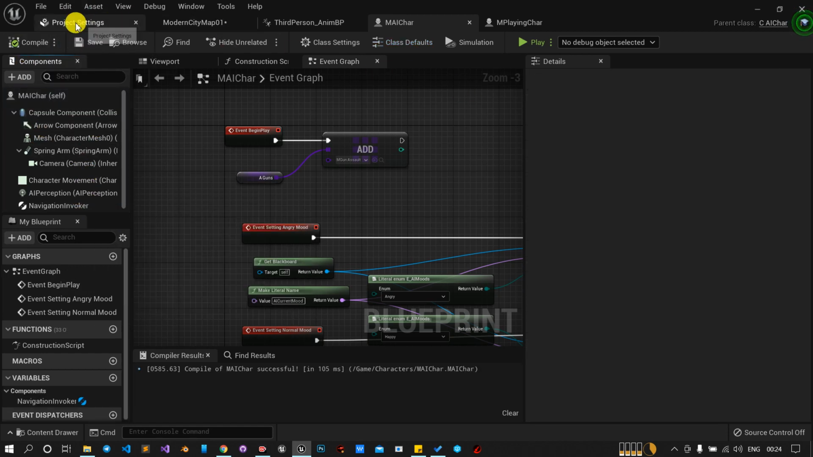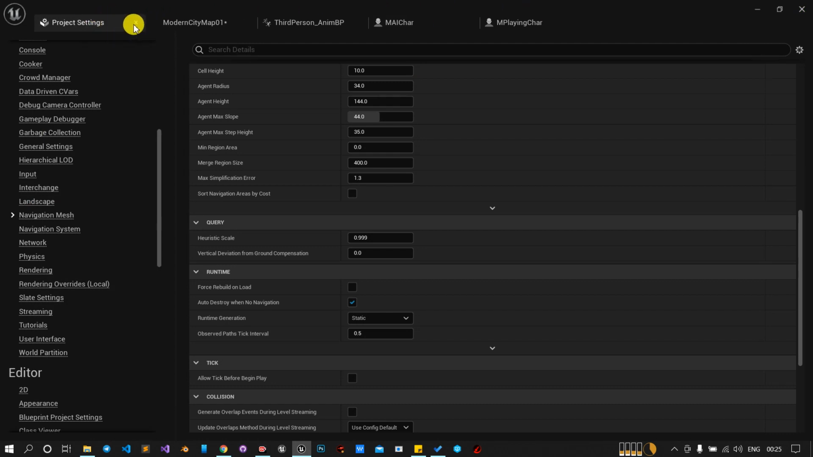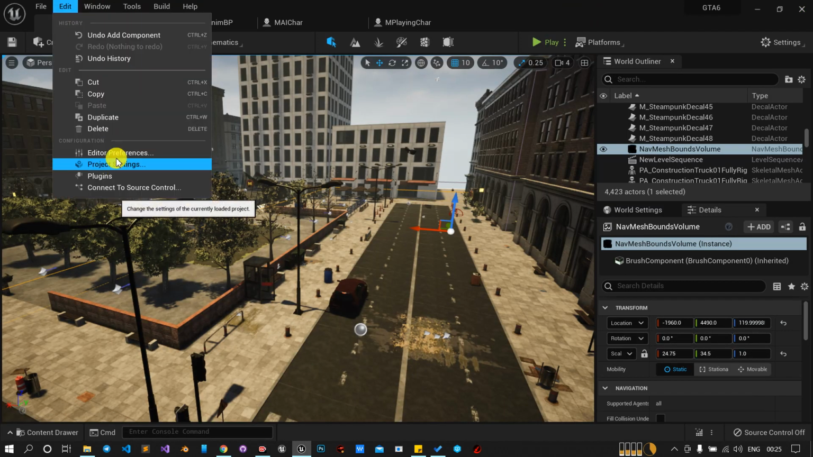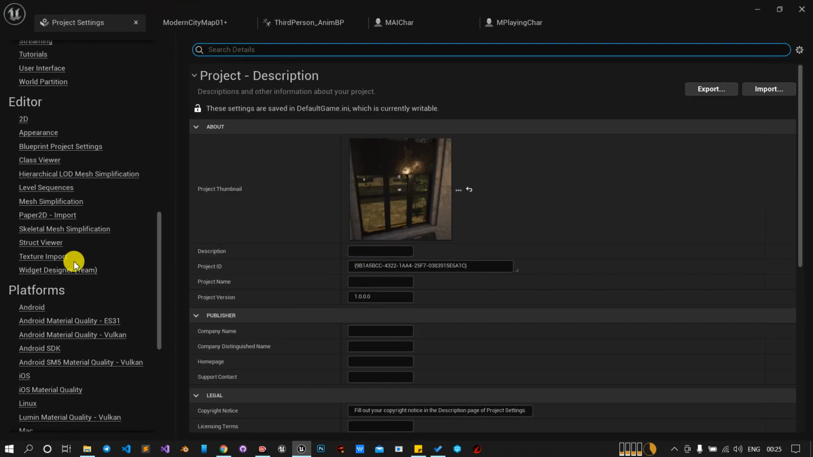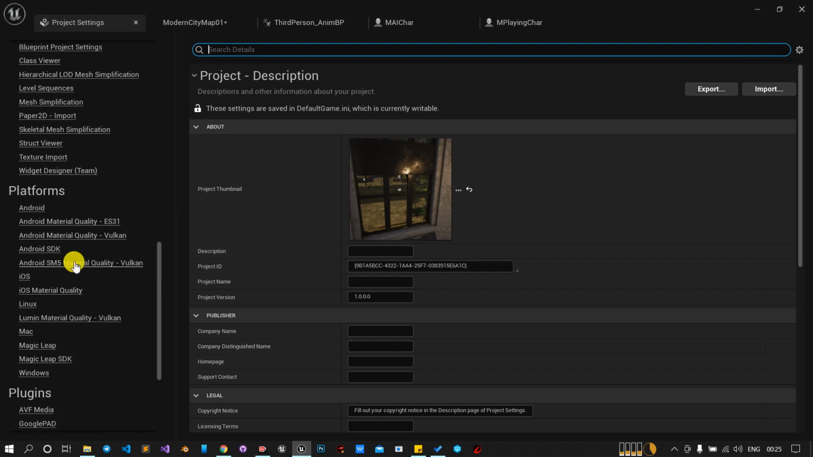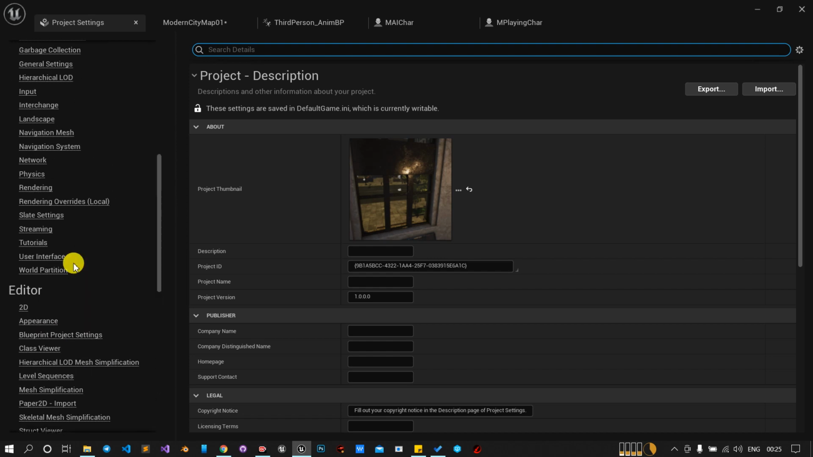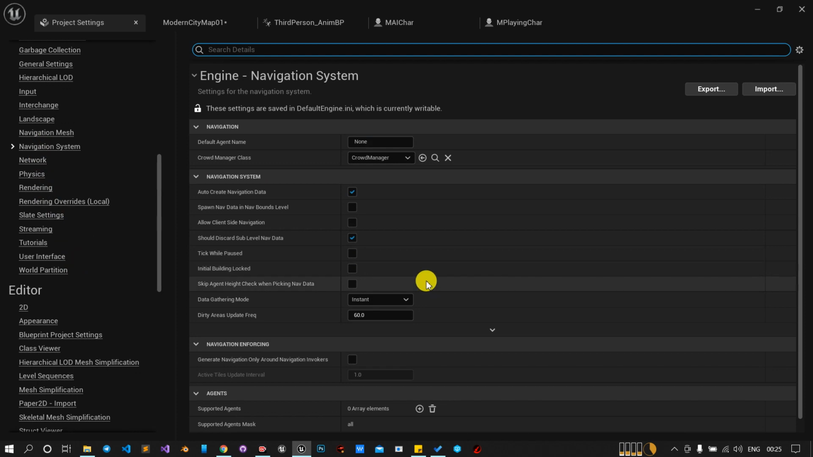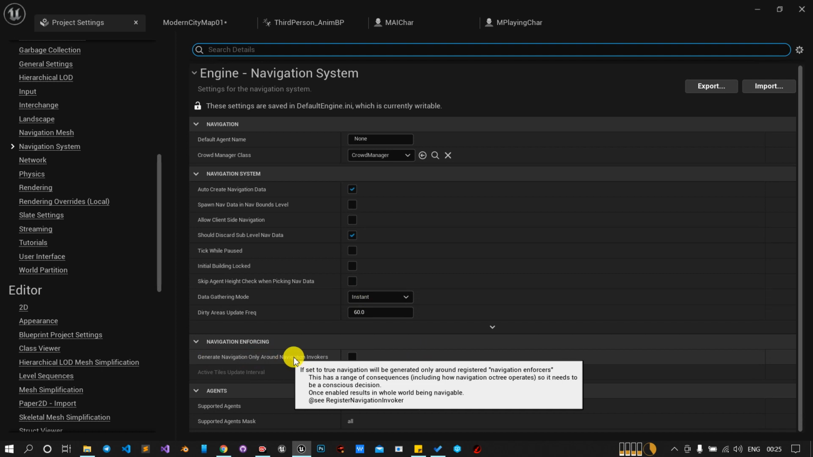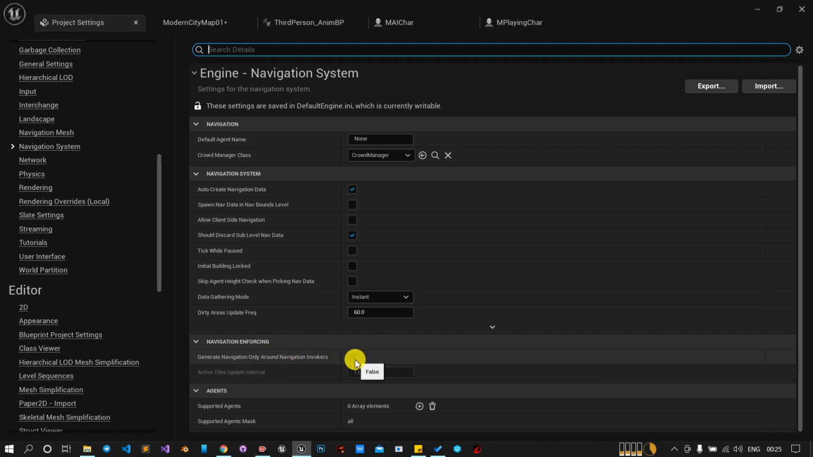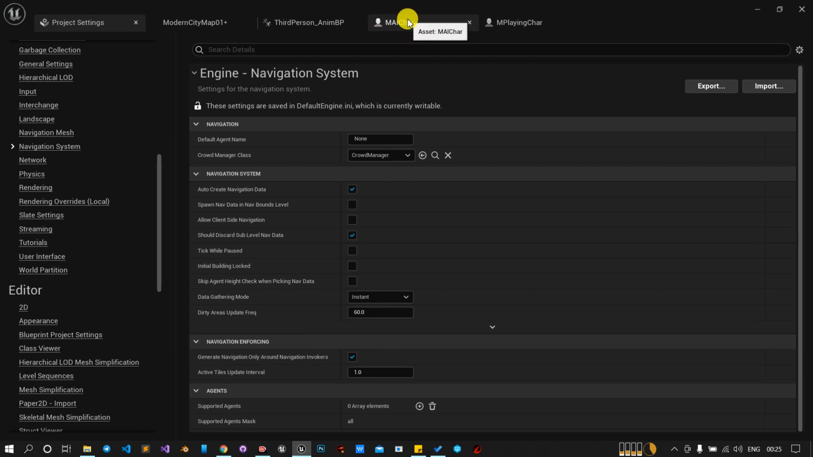Now everything is done. Another thing is you have to go to the project settings. For this, go to Edit, then Project Settings. Here at the bottom, check for the navigation system. Inside the navigation system, you have an option called generate navigation only around the navigation invoker. This is very important. Why are we checking that? Because the AI which has the navigation invoker will generate the navigation data around its periphery.